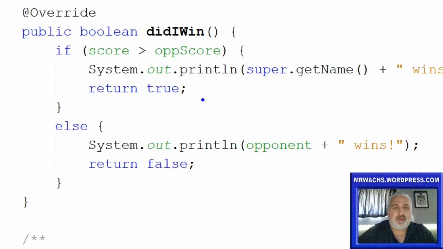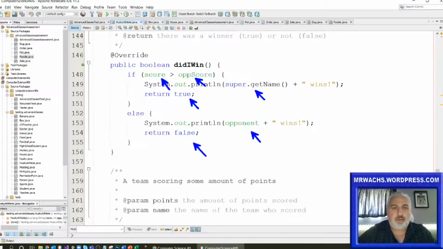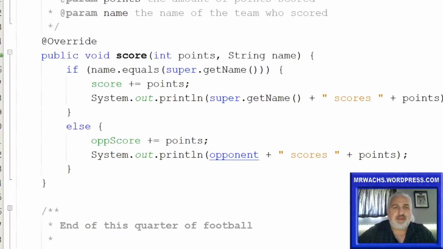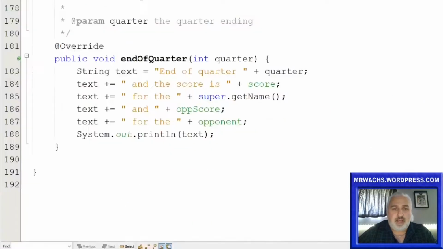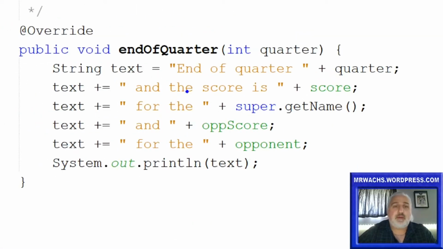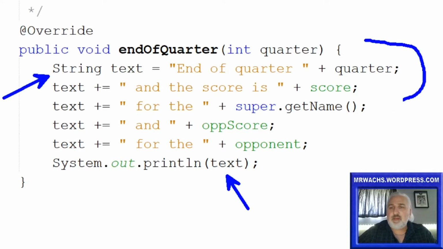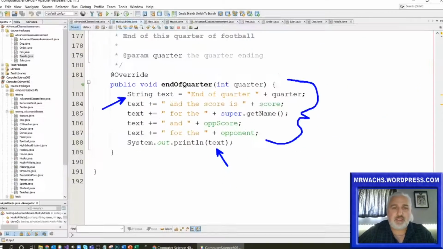We wrote a didIWin method, which checks our score versus our opponent's score and returns either true or false, and either says that we won or our opponent won. We wrote a score method for football, which has two parameters, checks the name like the hockey method, and adds the parameter points to that score either for us or our opponent, and does an output just like the hockey score method. And like the hockey end of period method, the end of quarter method also fills a string variable and then outputs it with the same sort of information about the quarter and scores and things like that.